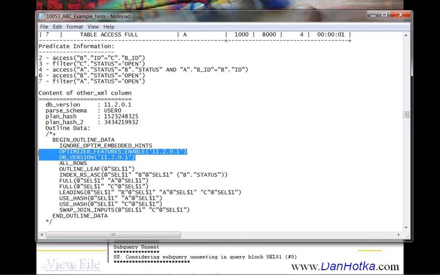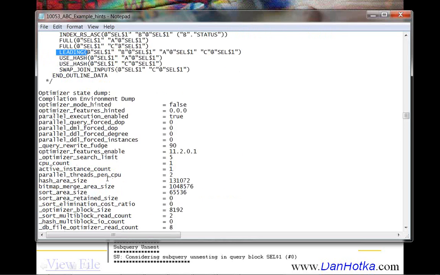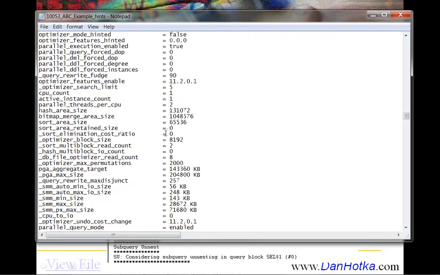There's your optimizer feature enable and your DB version. So instead of setting these at the init.ora setting, you can just set these for the problem SQL. There's the leading hint that I like to use. I've also used the use nested loop on occasion. So in the class, I talk about the hints that I've had success with. So here is the optimizer hints used for this particular one. It should match up with the other one.